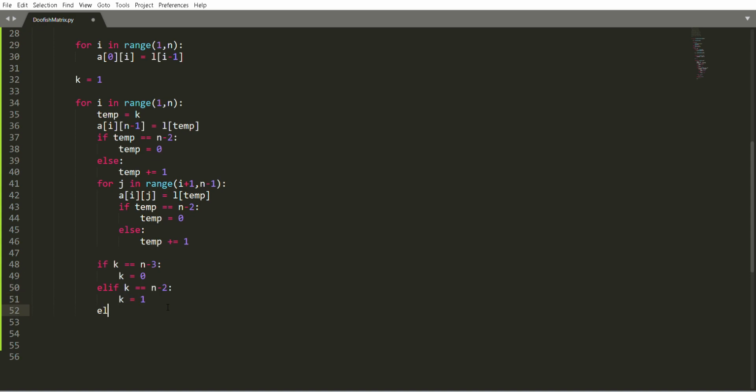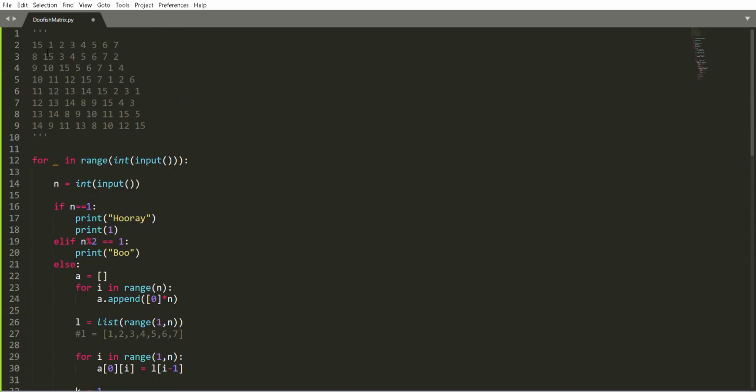Fine. And else, if not at these boundary conditions, we increment k directly. This plus equals to. So this is done. We have filled the upper triangular matrix. Now the thing is that we need to fill the lower triangular matrix.